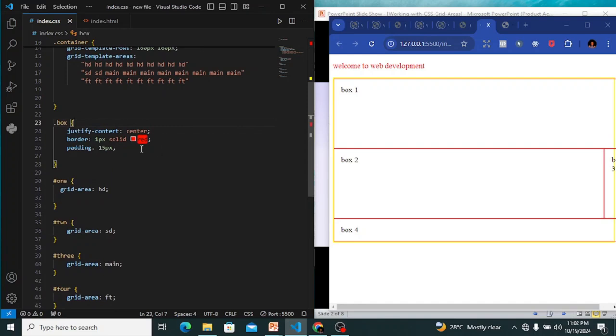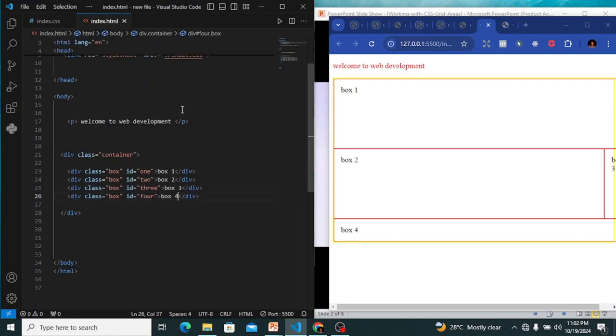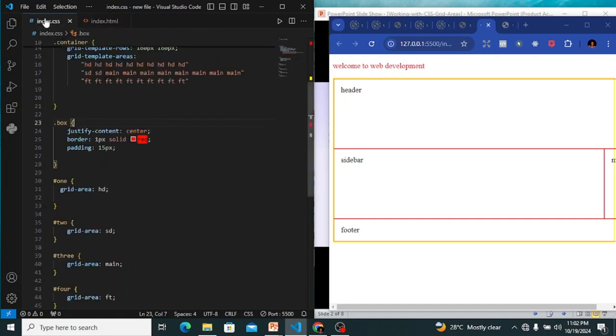Guys, I think let me just go to my HTML and change this from box. Let's not continue making the box. Let's say box 1 now would be our header. Then box 2 will be our sidebar. Box 3 will be our main. And box 4 will be our footer. Good. So that way we will not get confused as we go forward.